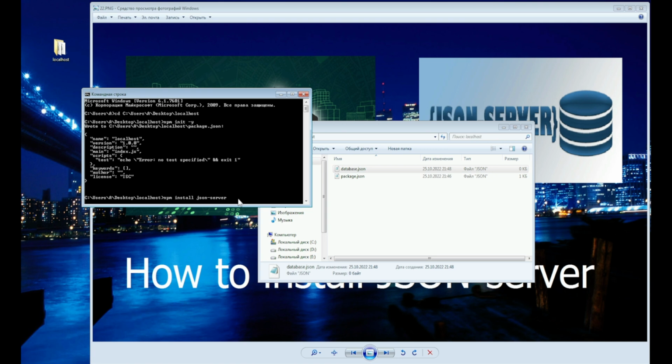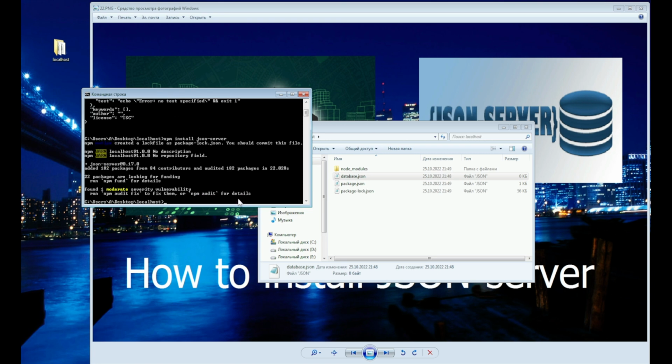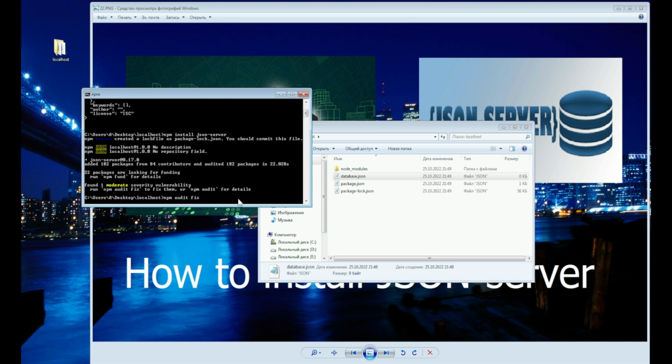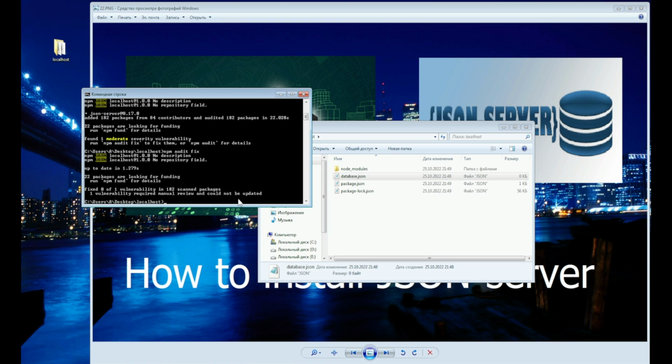Now let's run the following command. Let's try to fix it. But this will not affect the operation of your server in any way. We will continue.